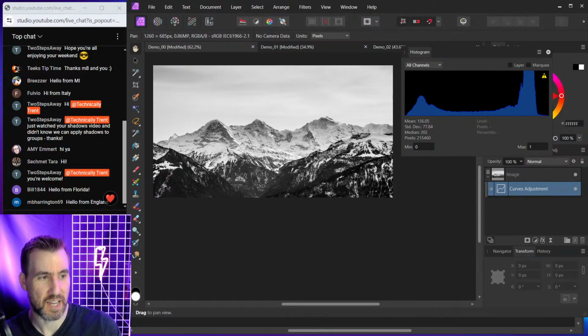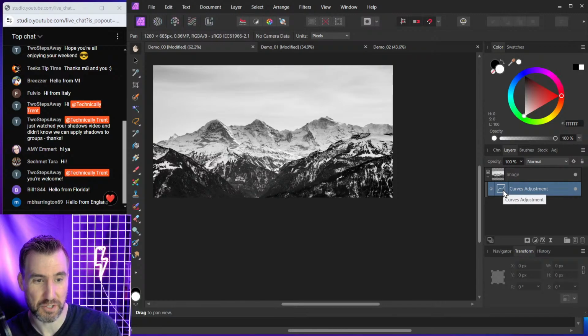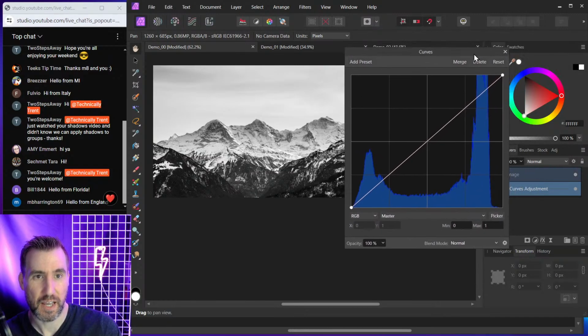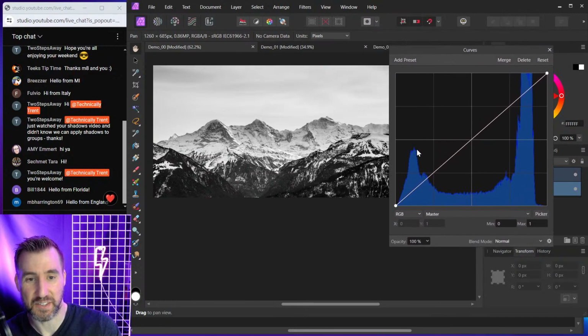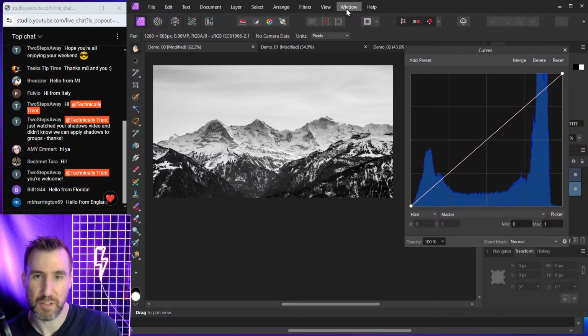Now, this kind of relates to what I talked about when we showed our curves adjustment. So if I show the curves adjustment, we can see this is exactly the same thing. It's a histogram of the values in our image. And let me show them side by side.